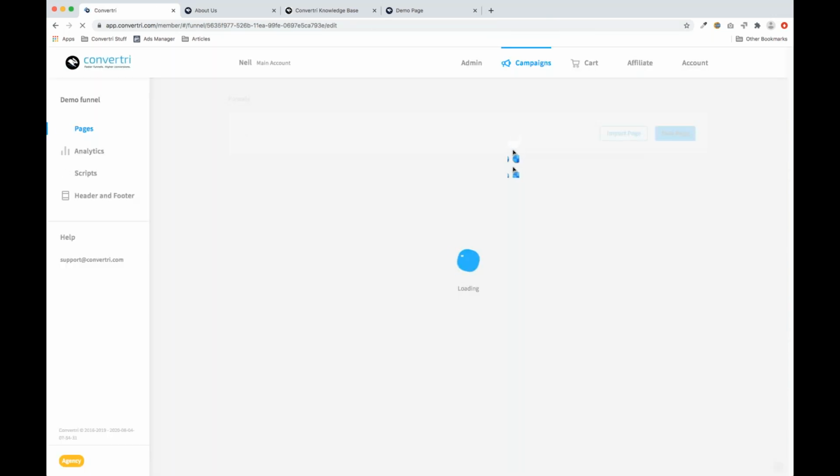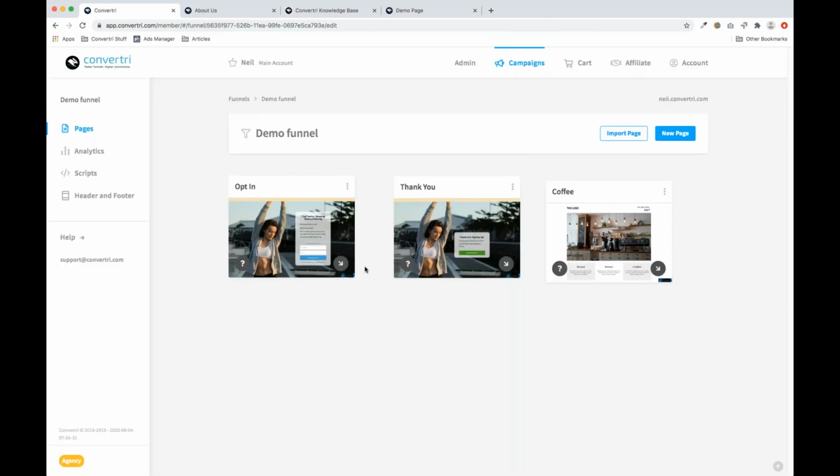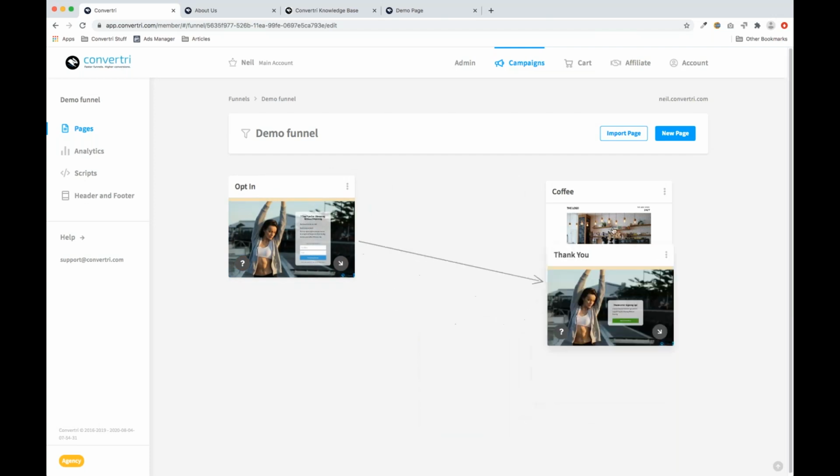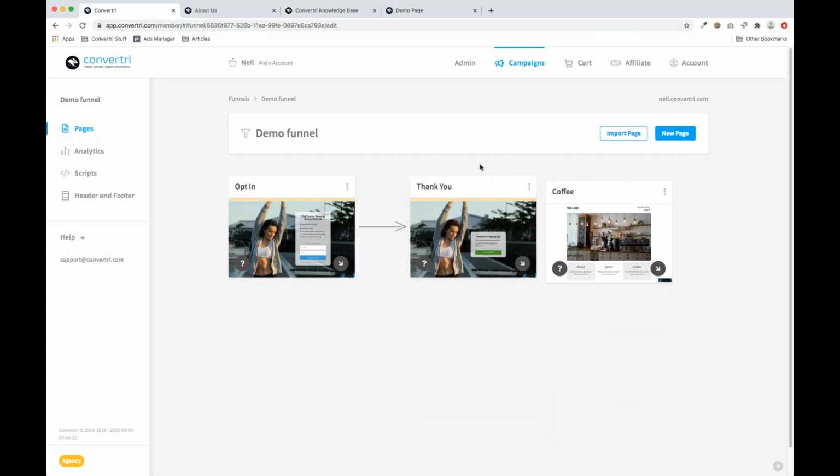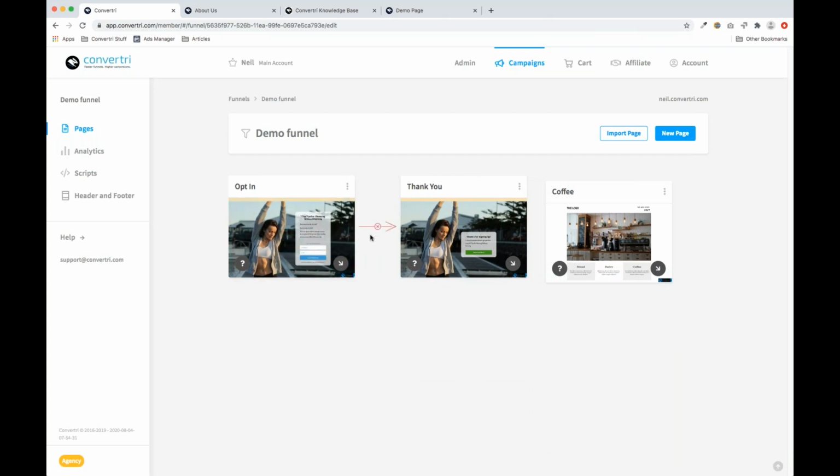So the final thing we need to do to get this funnel entirely up and working is to connect the form. First thing we're going to do with this is take an arrow from that arrow button on the opt-in page, and we're just going to connect it to the thank you page like that. So now these two pages are connected. Move around the thank you page, you can see the arrow goes with it. Now what this does is tells Convertri that if someone opts in here, we probably want them to go here.